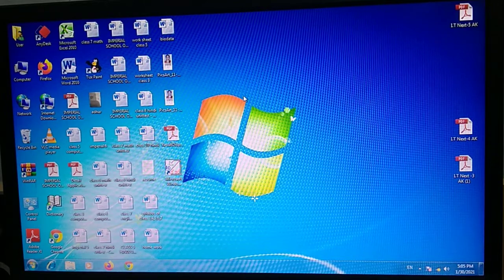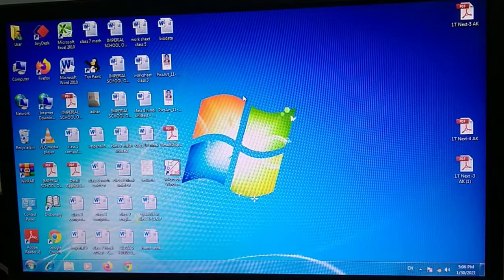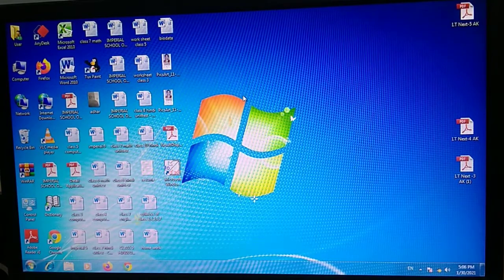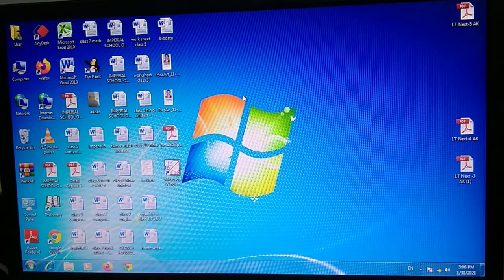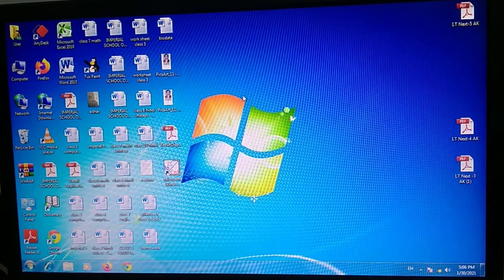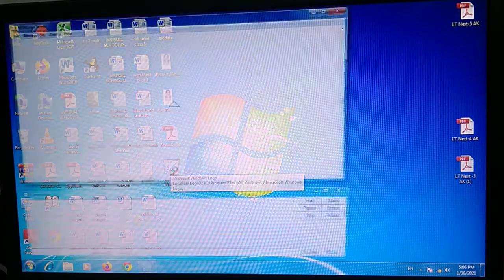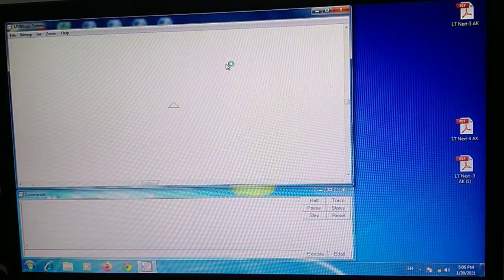Good morning students, today we will study class 3, chapter number 8, More on MSW Logo. We will do the revision of this chapter in a practical way. In the previous chapter we studied the commands of MSW Logo. This is your MSW Logo. First of all, we will open it. MSW Logo has been opened here.